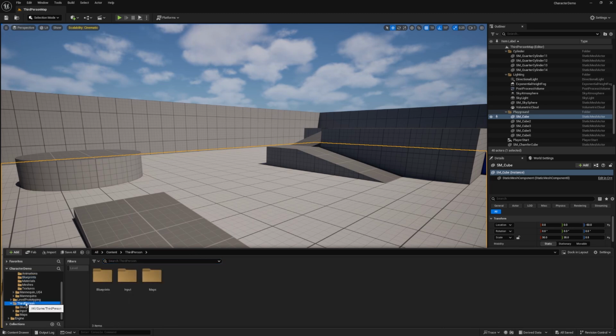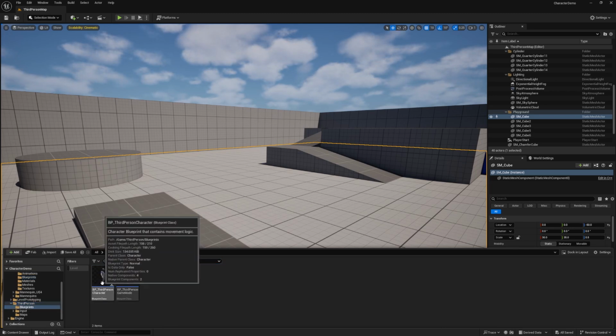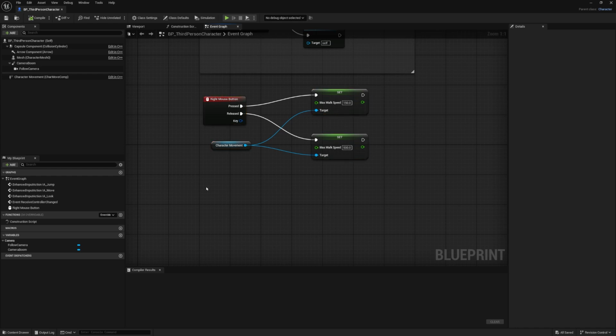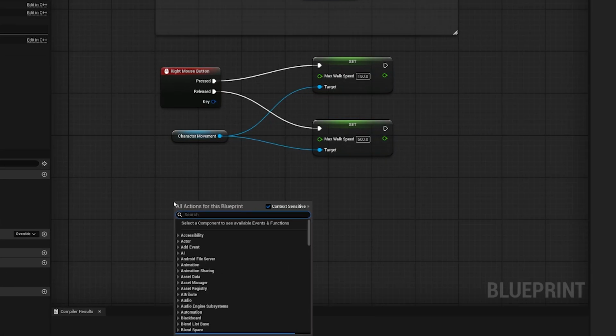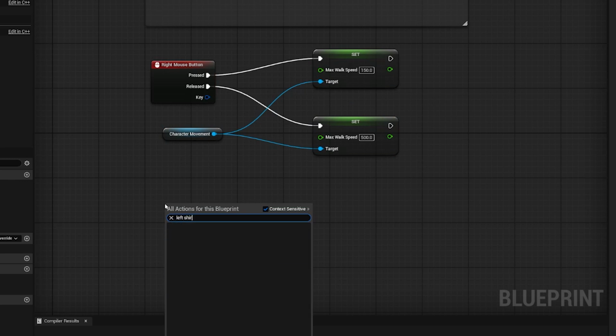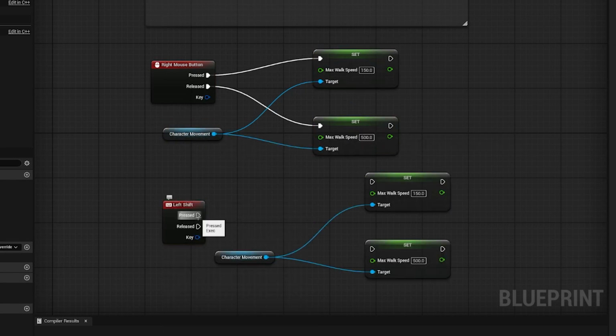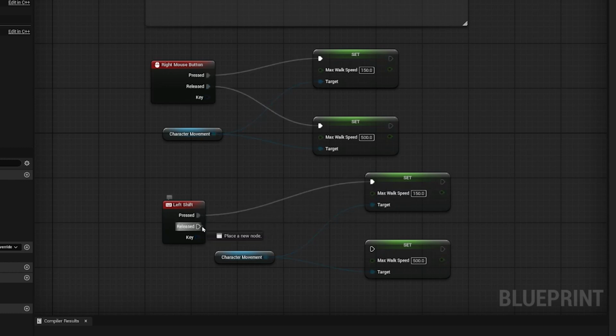So one more time, we're going to go back to the third person character, into the blueprints. And right here where we just set this up with the right mouse button, let's do another one. And I think I'm going to use the left shift key to make my character sprint. So I'll right click and search for left shift. And we can actually just copy and paste these 3 nodes here. So I just press Control D and we'll plug this in.